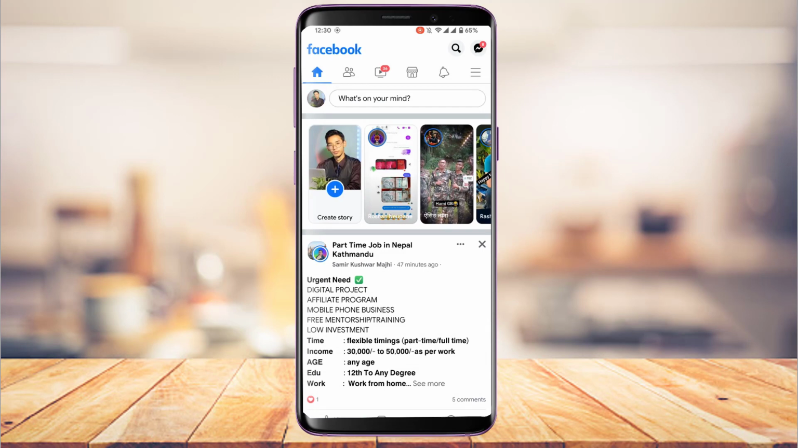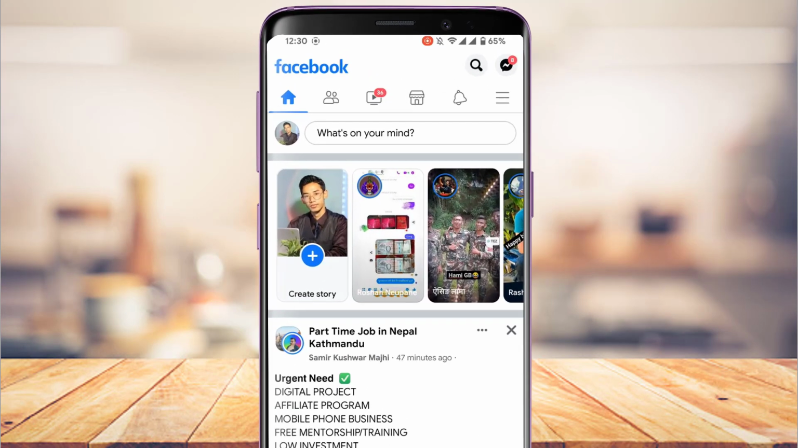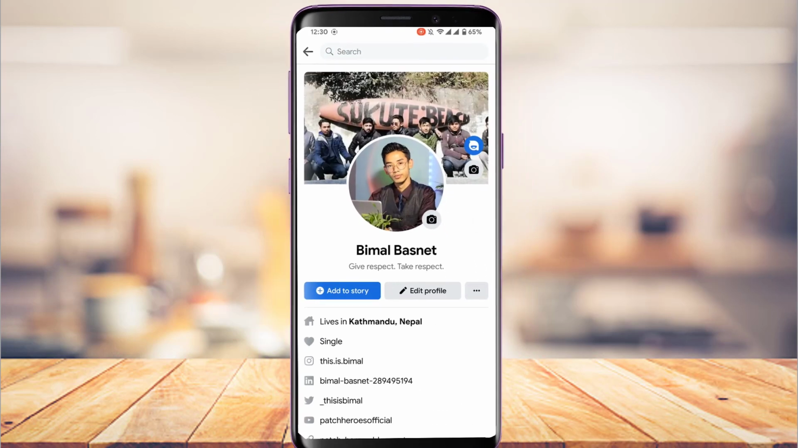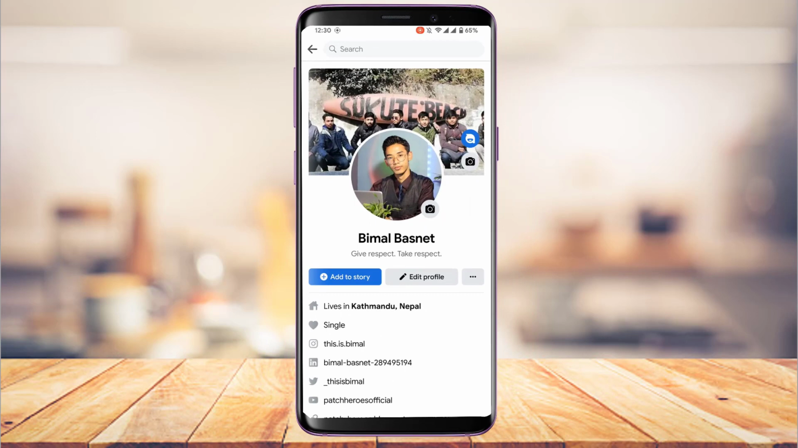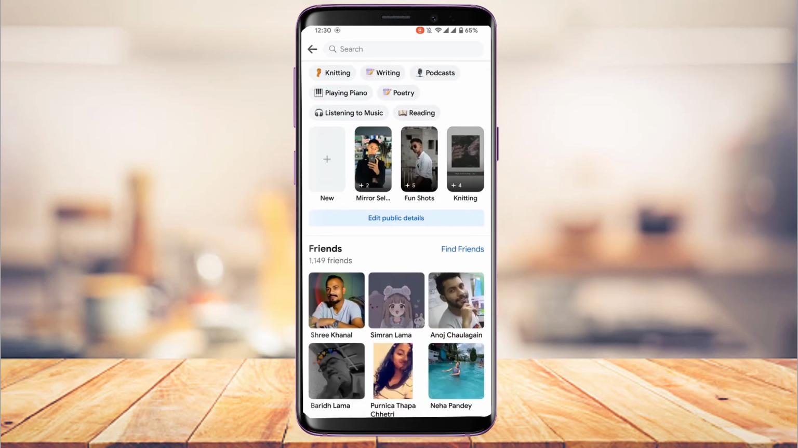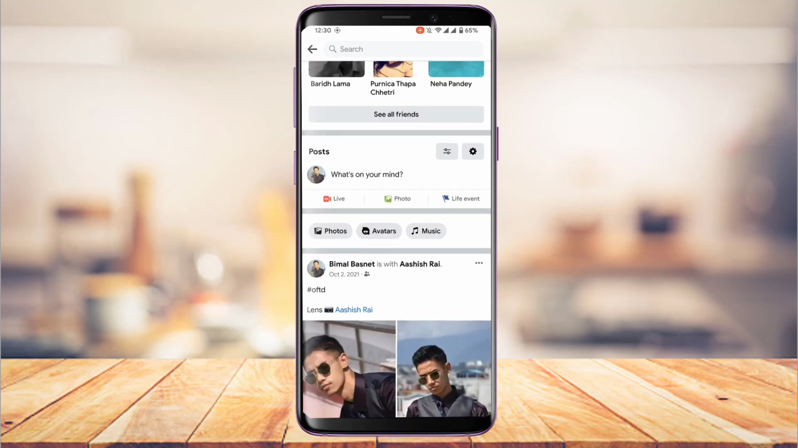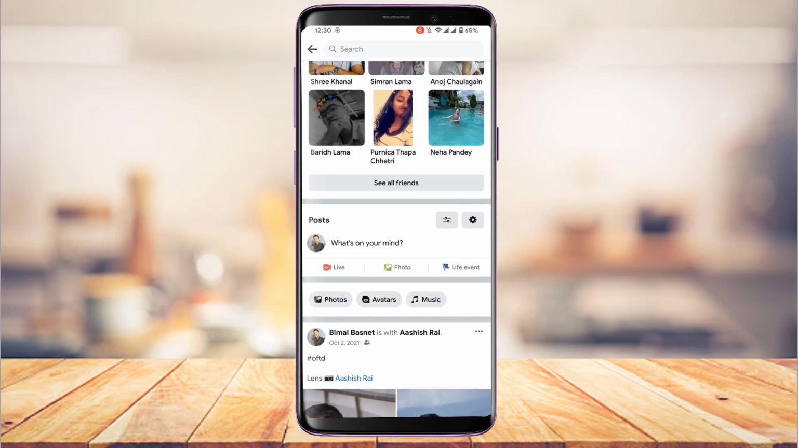The very first thing we want to do after we open Facebook is on the top left hand side of the screen, simply tap on your profile picture or your profile icon in order to go to our profile page. Once you go to your profile page, you'll be taken to the about section. Here you want to slide down a little bit until you find the option called photos. Right here at the bottom left, you'll find an option called photos next to the avatars or music section.